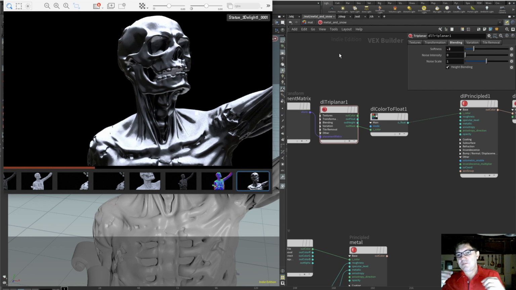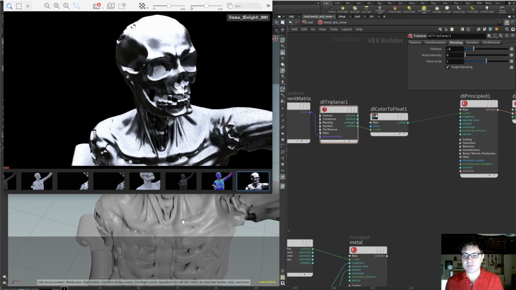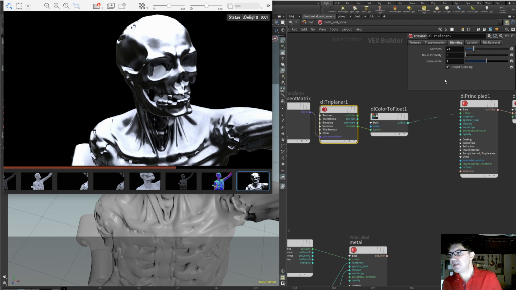All right, so the problem now is that it feels a little too uniform, okay? I want to have some irregularities to this snow falling because, I don't know, maybe it just kind of collects due to imperfections on the surface of the statue. It would kind of collect differently in different spots, right? And right now it's just a little too uniform for my taste. So let's see if we can break it up a little bit. Now the Tri-Planar node gives us some noise, which is kind of cool. So let's play with the noise.